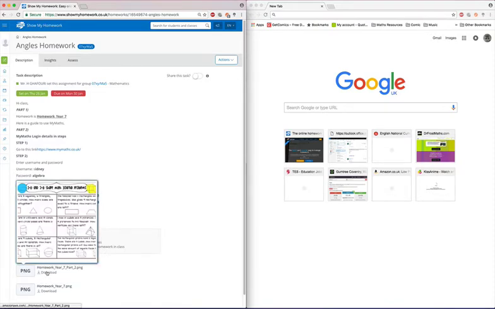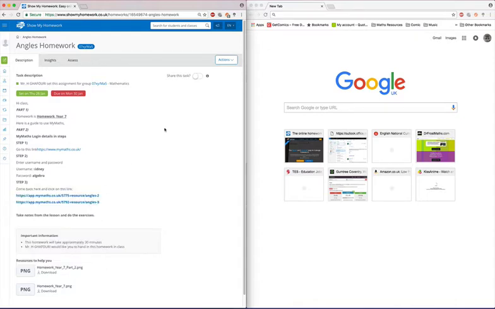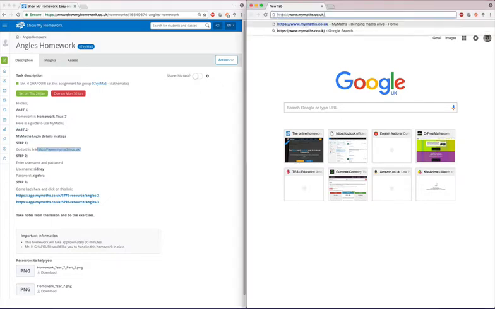And this one here is about edges, vertices and faces of 3D shapes, and I want you to answer all 6 questions. Now part 2 of the homework is for you to go on to MyMaths. Now part 2 is over here. The link to MyMaths I've provided here. You can either copy and paste it into a new tab or actually click on it.